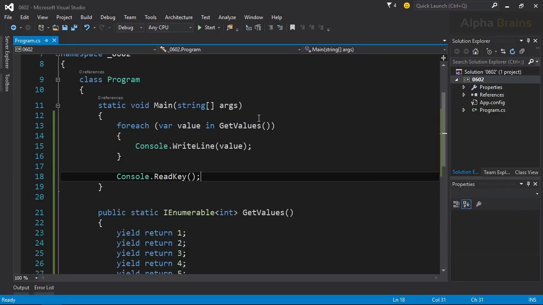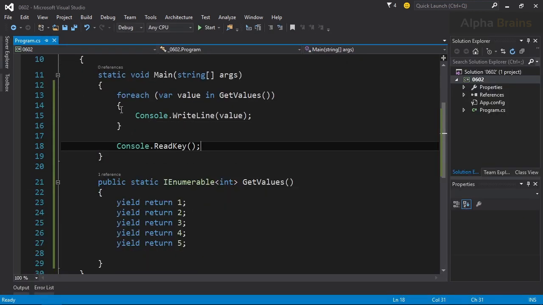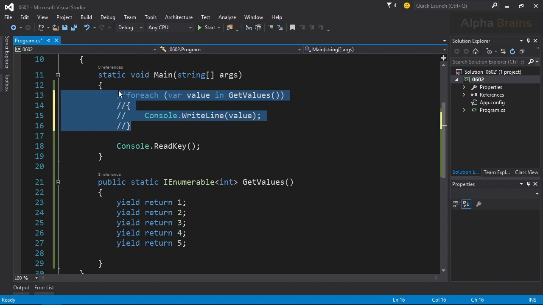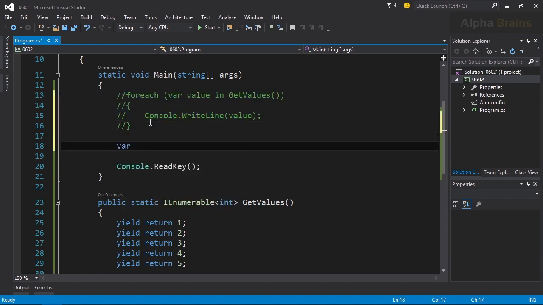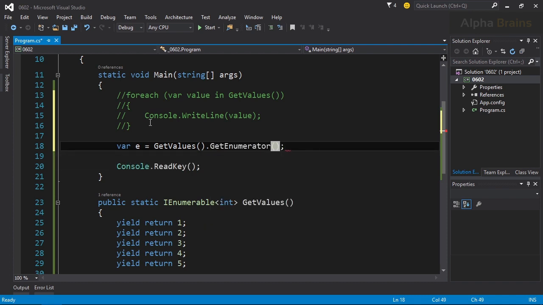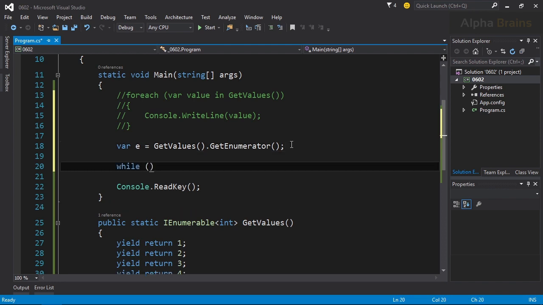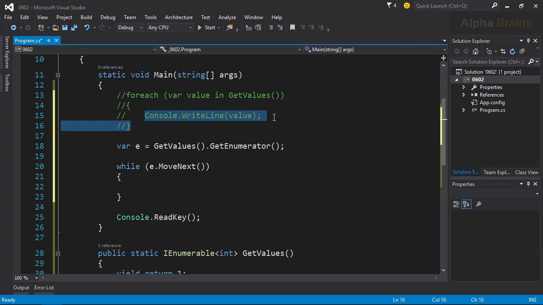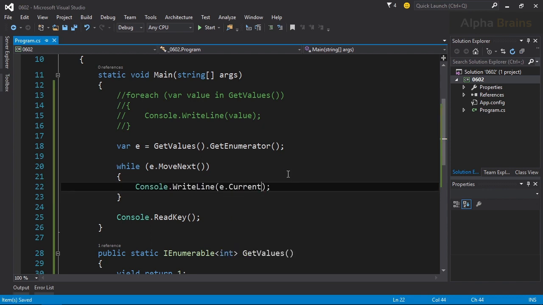But let's change this to manually enumerate over this IEnumerable. So instead of using the foreach loop, we are going to, first of all, retrieve the enumerator. So let's create a variable called e. We will say getValues, and this is going to have a method called GetEnumerator, because the getValues method returns an IEnumerable, and the IEnumerable interface has the GetEnumerator method. So we retrieve that enumerator, then we have a while loop, so while MoveNext, and then we will write our value to the console. So let's just copy that line, but instead of the value identifier here, we are going to use e.Current.